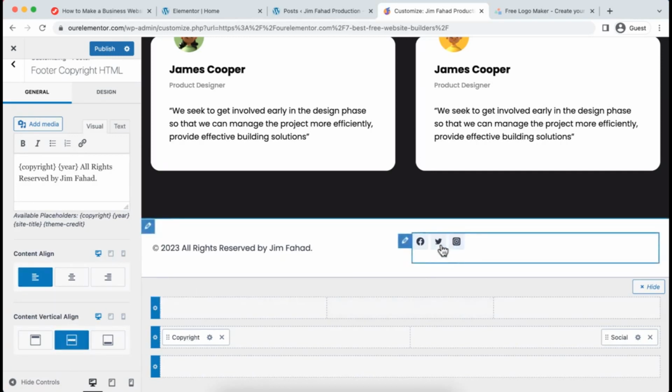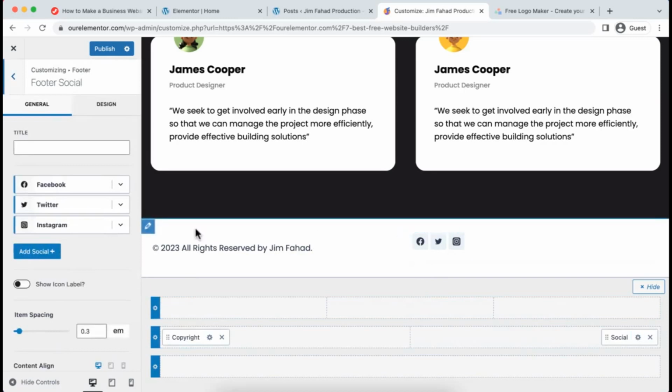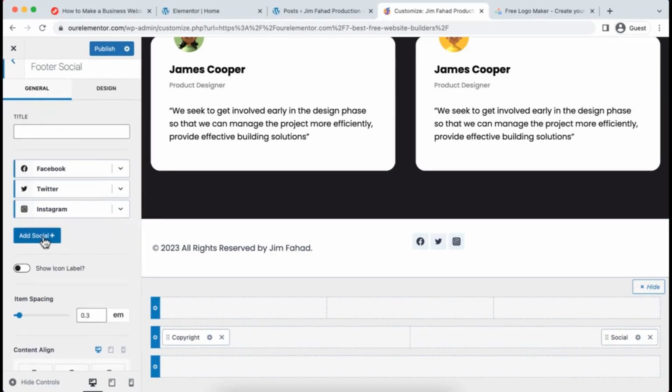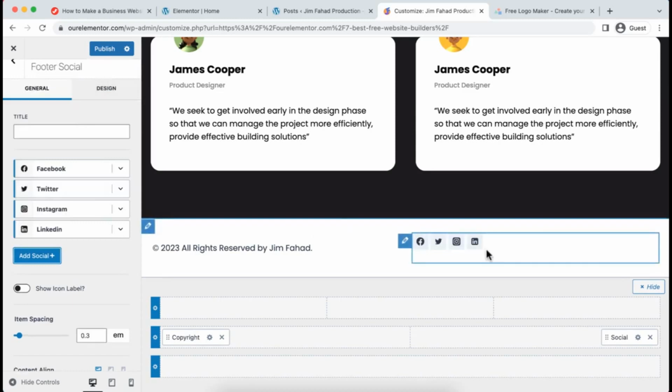Then let's go inside this right column. So here I'm just clicking on this gear icon of this social. So here by default we can see the Facebook, Twitter and Instagram, but if you want to add more, you can just click here on add social, and for example, if you want to add your LinkedIn, just select LinkedIn. You see the LinkedIn icon has been added instantly.